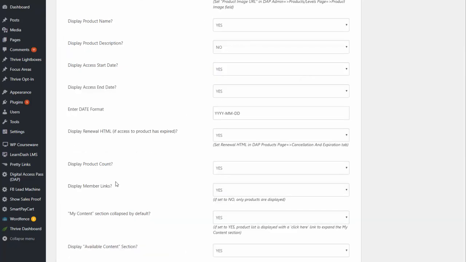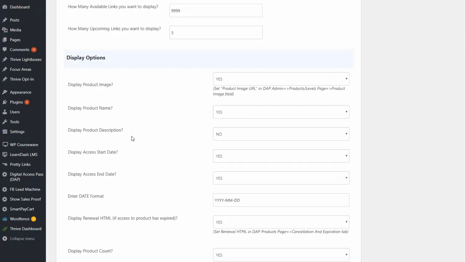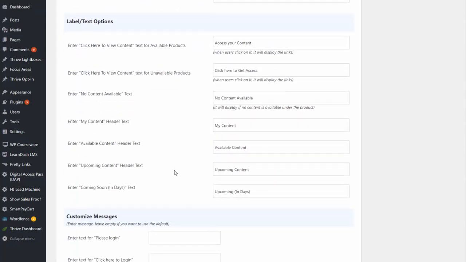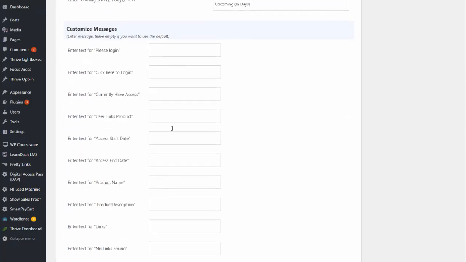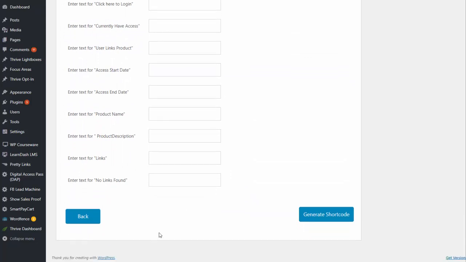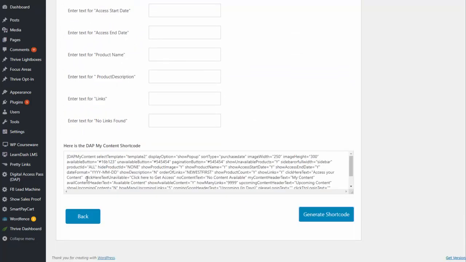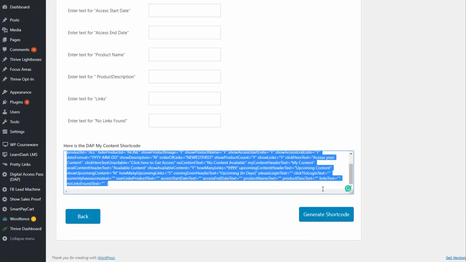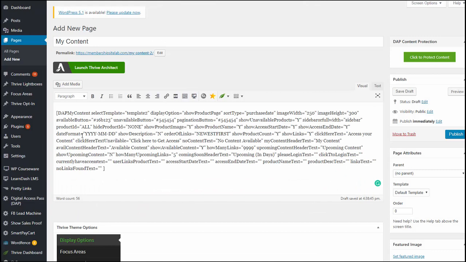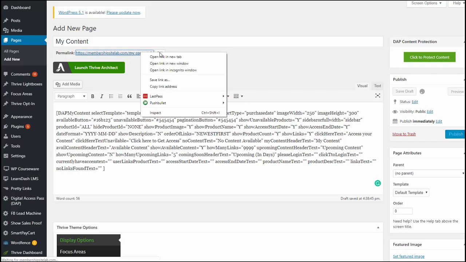So there are several options here, but initially the best option is to just select the template type, select all the other default options, and go ahead and generate the shortcode. Customize messages, you can do all that later, but just go ahead and generate the shortcode. And then this is the shortcode. You can copy this and publish this on a WordPress page, and this becomes your My Content page. So here I'm going to create a page called My Content, publish the shortcode right here. I'm going to save it, and let me show you how this looks.